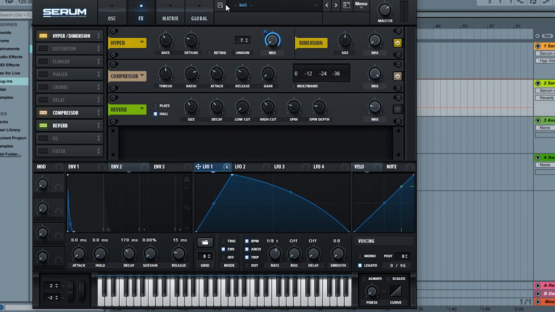Now what we're gonna do is mess with the compressor to make it sound even better. Click this, turn on multiband. It doesn't really change anything too much right now, but we're gonna turn up the gain a little bit, turn the release up a whole bunch, okay?